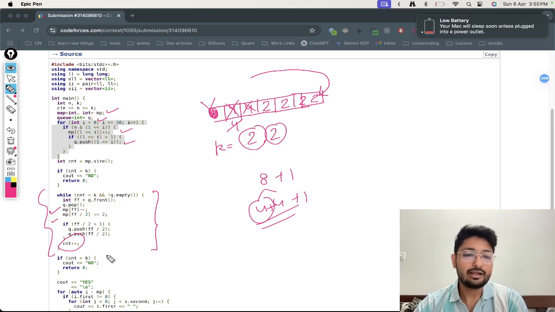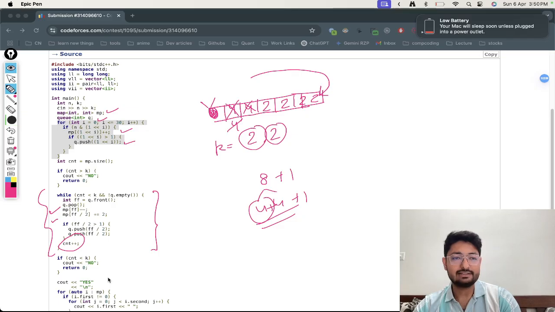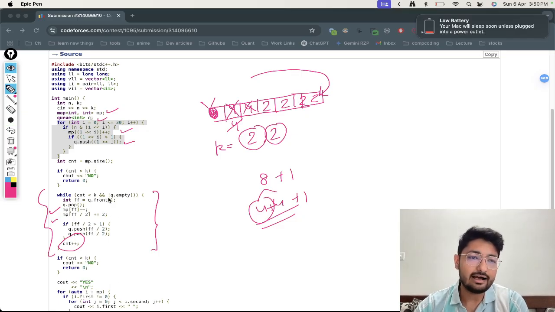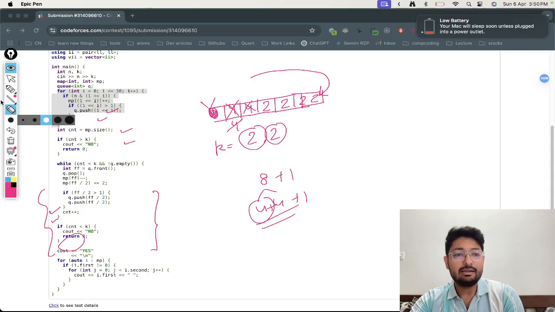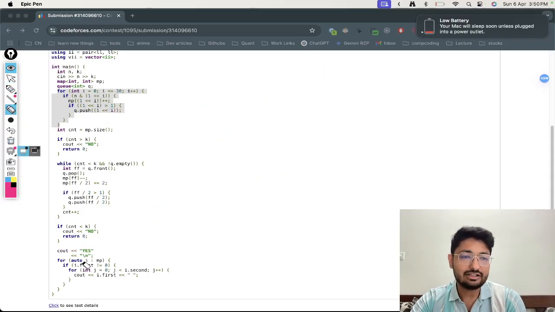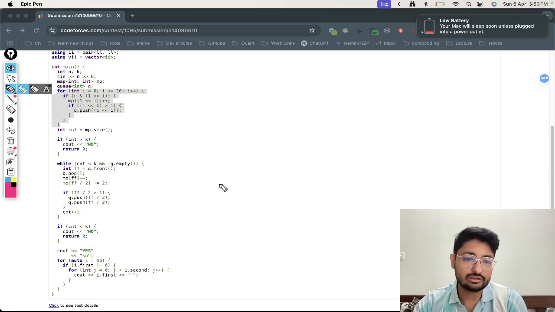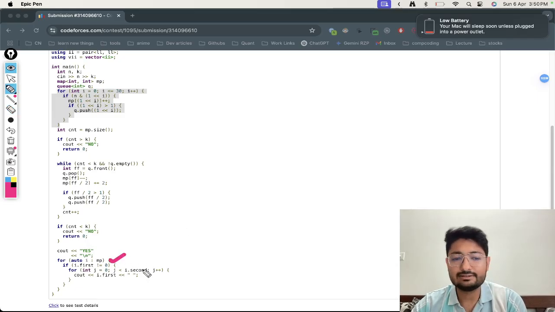If I have broken out because the queue became empty, which means the count is still less than k after making everything equal to 1, the answer is no. Else, I will print yes, we have the answer. And in that answer, we have to print out the map. The map is storing the element and its count. So I will simply iterate over the map using a for loop, and whatever element is in the map, I will print it that many times according to its frequency, and I will get the answer.